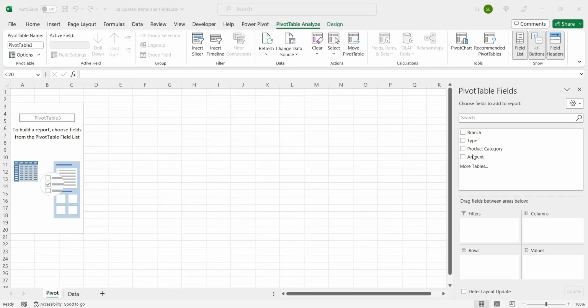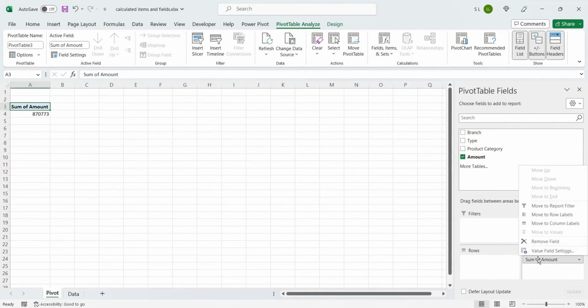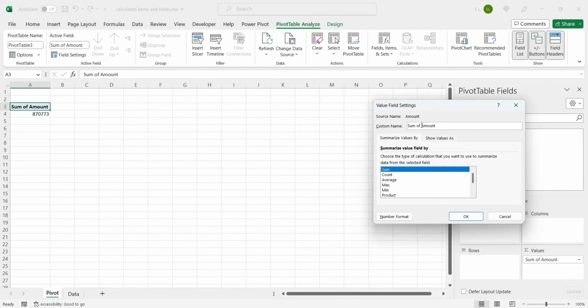We will drag the amount field to the values area. From Value Field Settings, we will change the name of the field to Amount. Column name cannot be the same as field name, however we can add a space to keep them same.